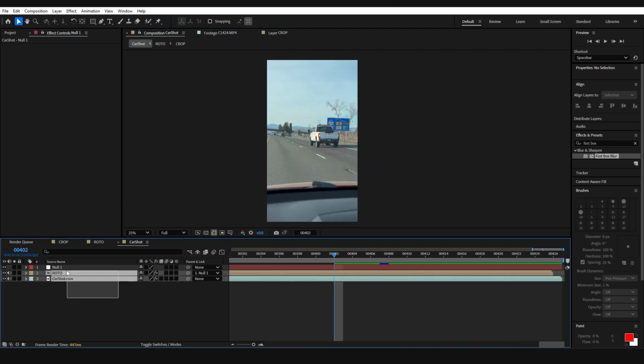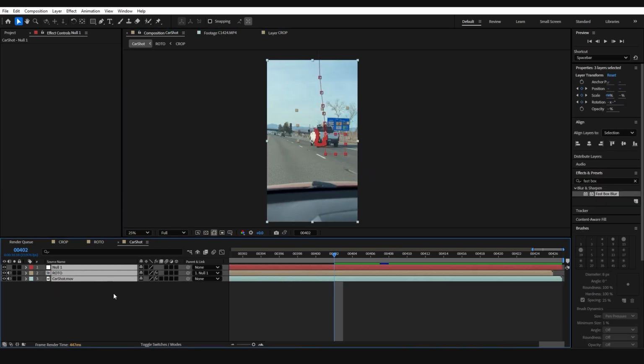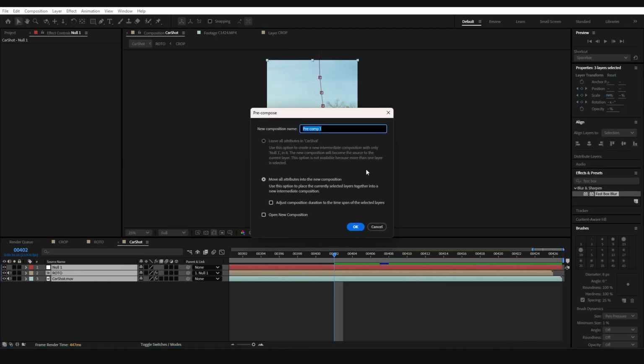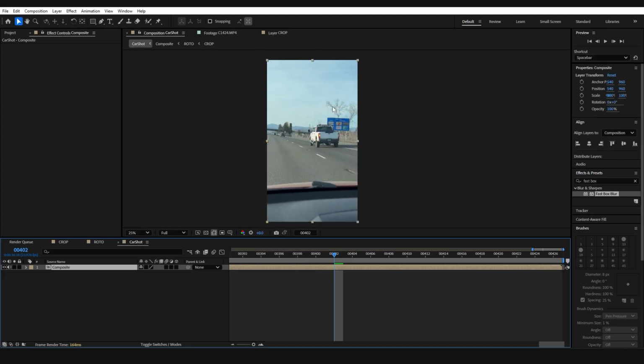Now next, let's grab these 3 layers all together and hit Control-Shift-C to pre-compose them. And I'm gonna call this Composite, because this is where we did our compositing effects. Now in this comp, I'm gonna add a little bit of camera shake and a little bit of extra color correction to further blend these layers together.